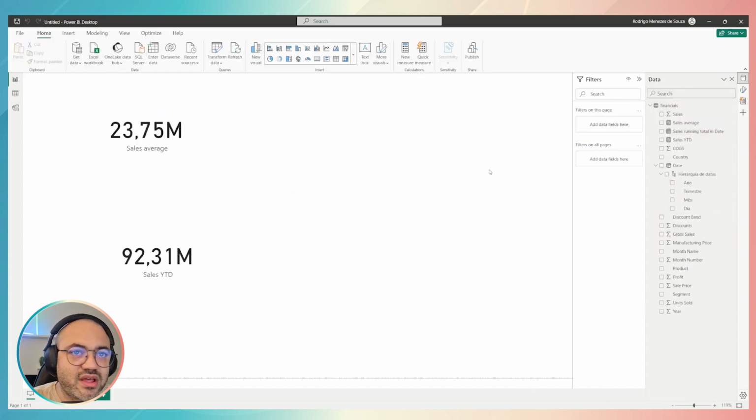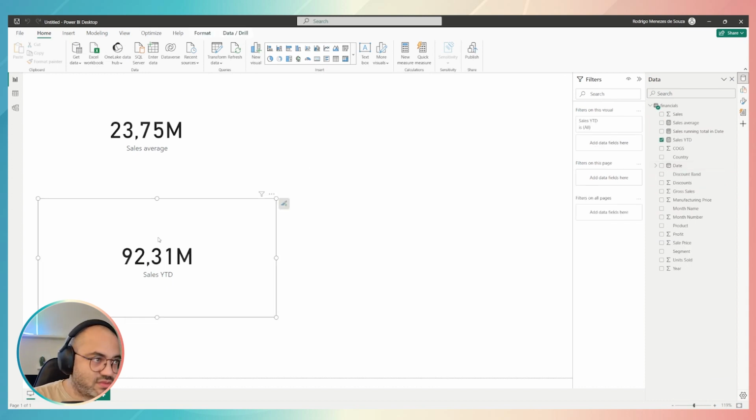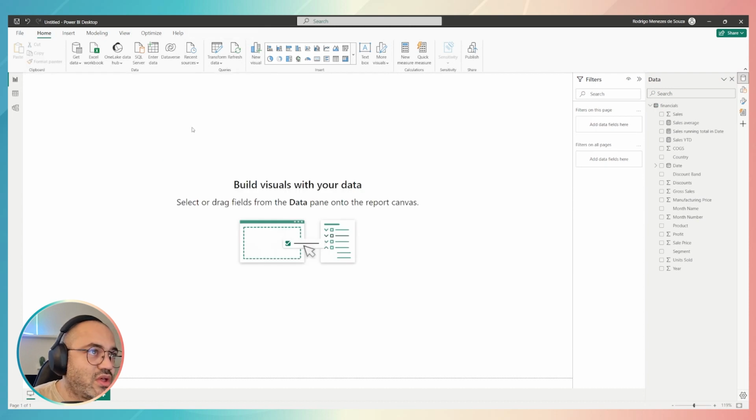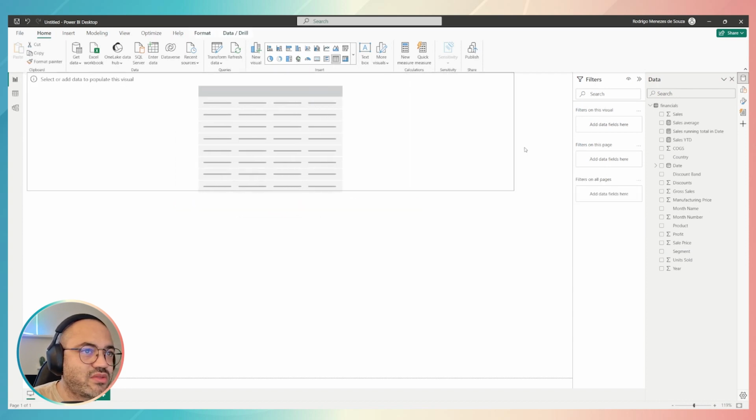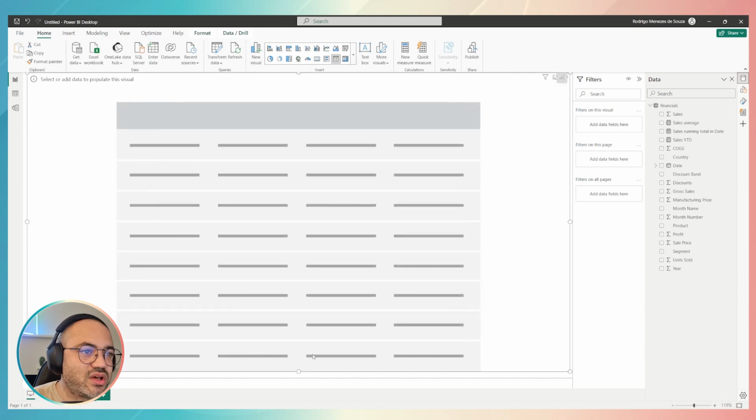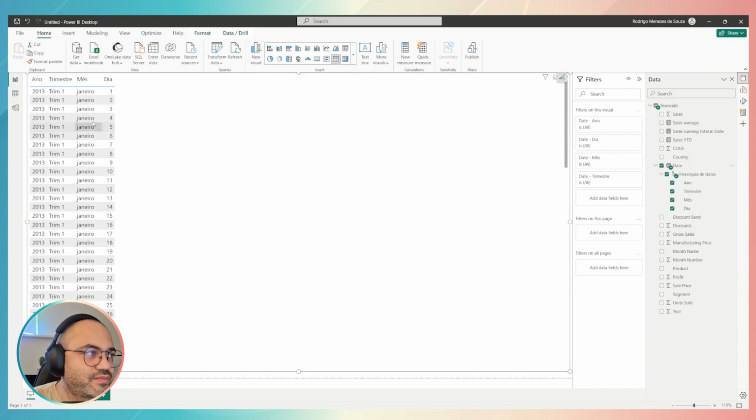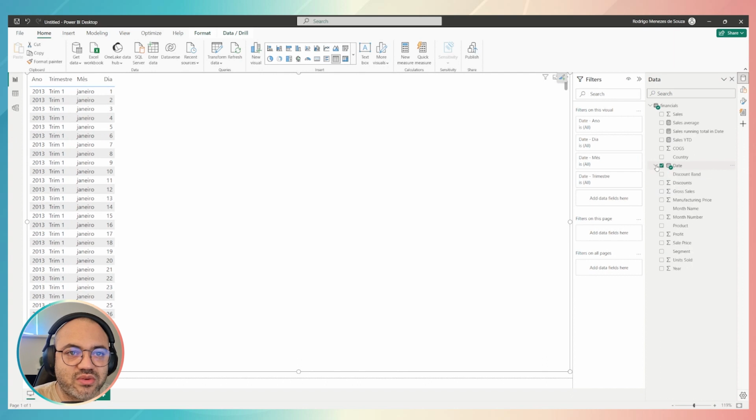Okay, now I have it here, and before putting it in my dashboard, let's remove those cards from here, and then let's insert some table. I'm gonna insert a table, then the running total will be easier to understand. And then in my table, I'm gonna start with date. So as you can see here, I have my year, my quarter, my month and day. Sorry, it's in Portuguese, but it's okay, you can understand even if it's in Portuguese.